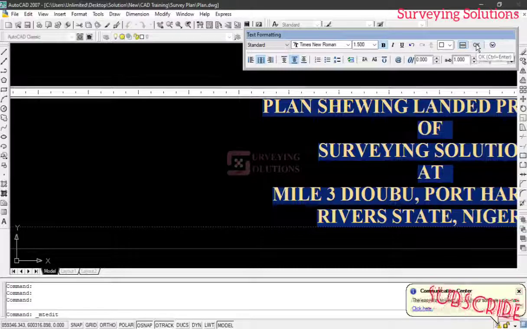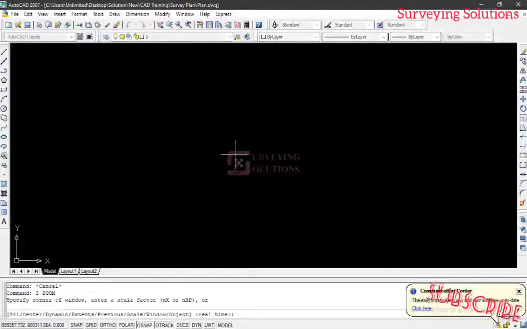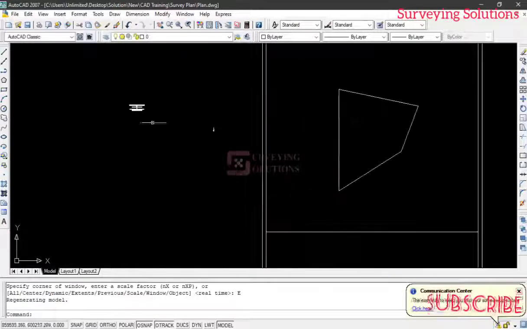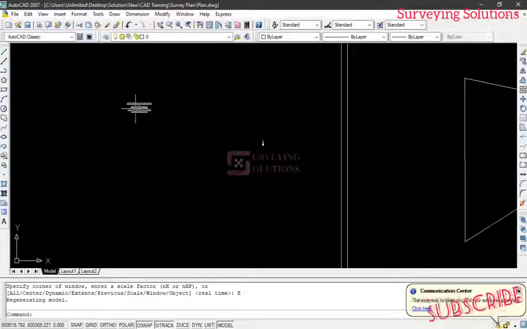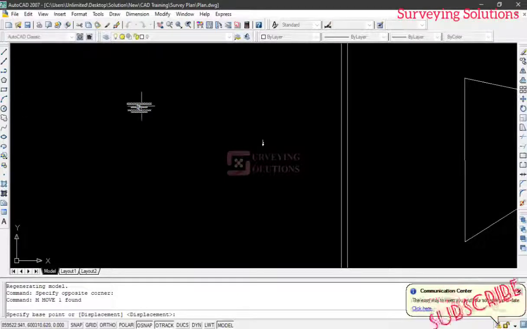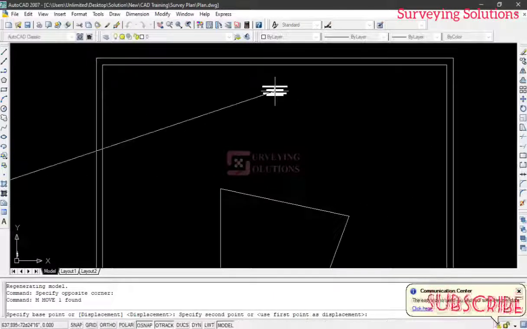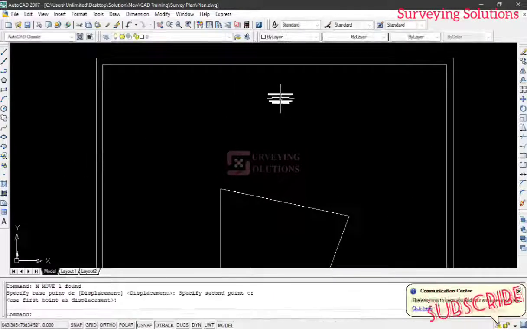We say okay. Now we have our text somewhere. Since we can't see it, we can just zoom extend. Good. Now the location of the text is not where we need it. So we just select it and we move. Now you can see so many shortcuts. To move, you just click on M, enter, right? Then you just drag it down to the location you want it. So let's say we want it somewhere around there. Good. So it's here now.